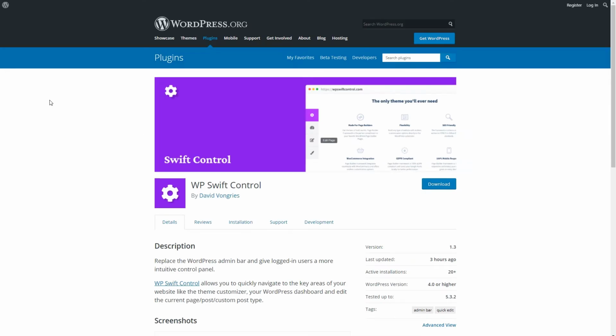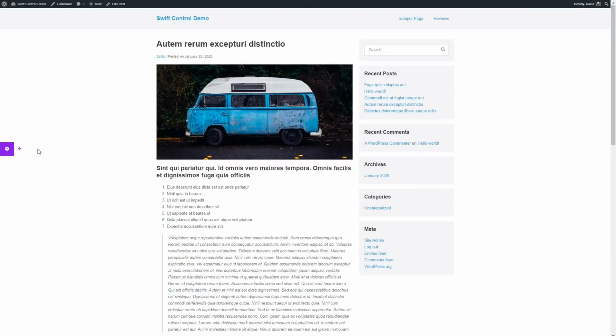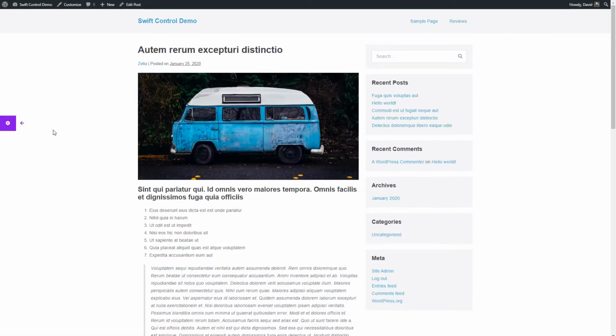There's a free version of the plugin in the WordPress plugin directory. When you download and activate it, it adds this widget on the side of your page. When you click on the widget, you get this stylish flyout menu. We see these default widgets here, a link to go to the WordPress admin dashboard, to edit the current post, or to go to the customizer. The control doesn't show for users who aren't logged in, so it's safe to have it turned on.